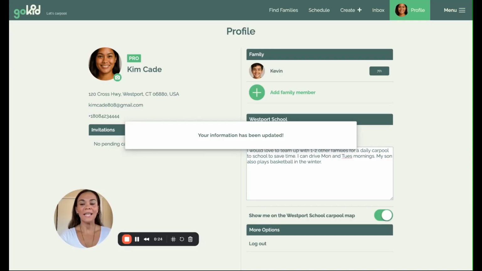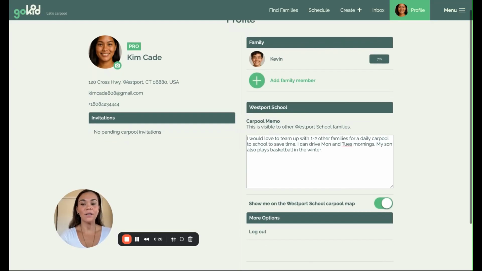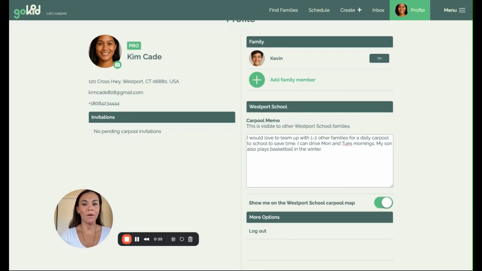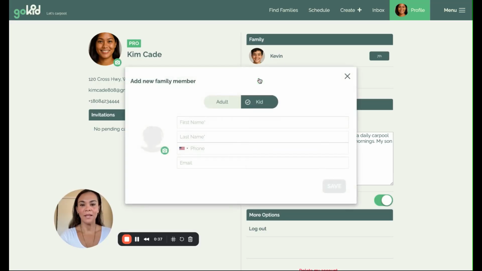With that set up, let's add a family member now. Remember, family members will be able to log into their accounts using their own email addresses and passwords. We'll click on the green plus symbol, then choose if you're adding an adult or a child. Let's add a child. First, you'll fill in your child's name.